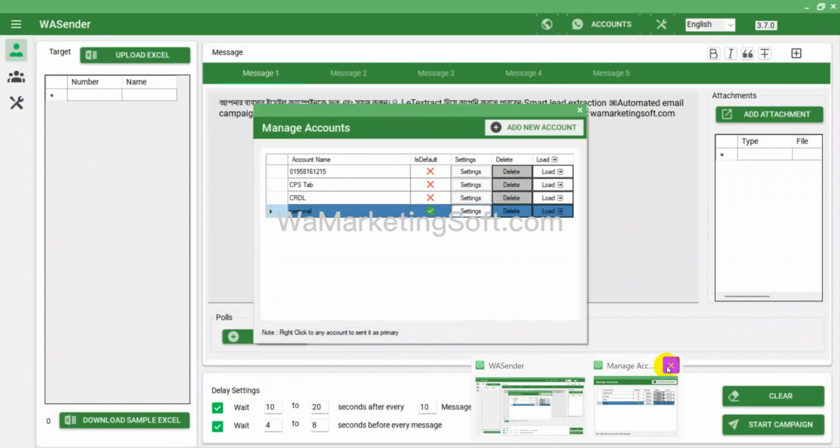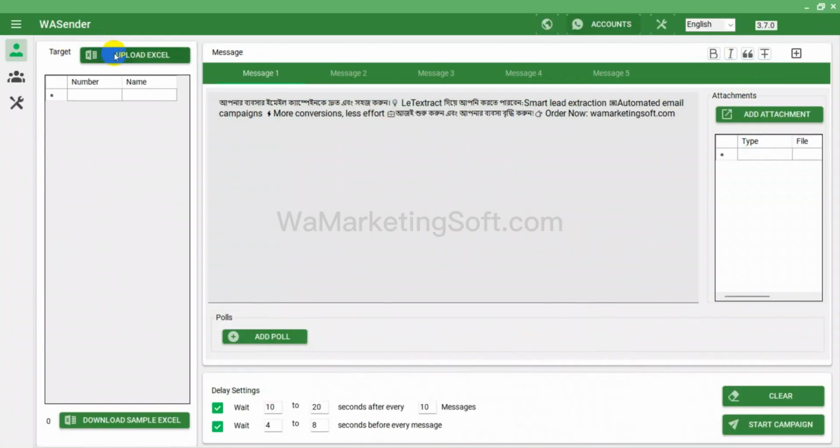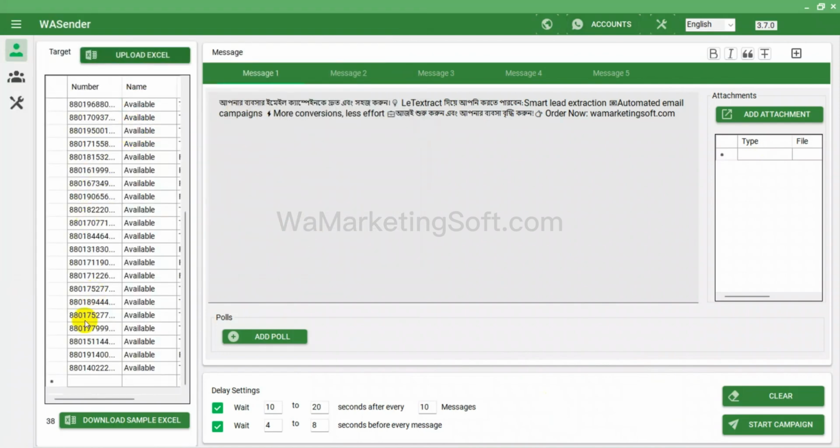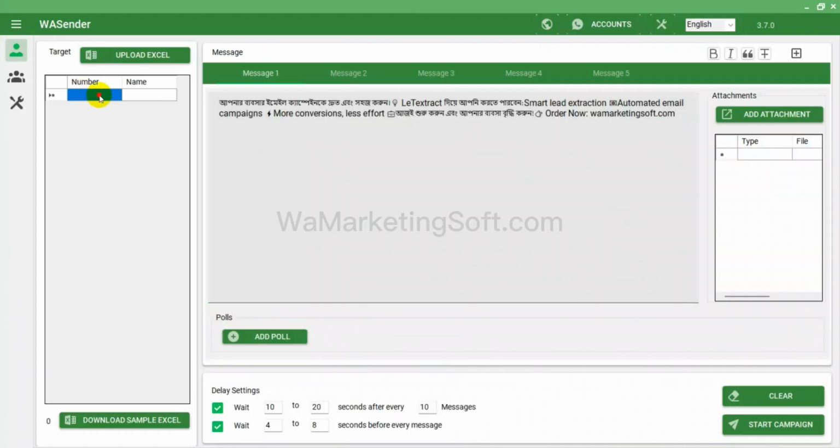Next, go to the number section. Here, enter the numbers you want to send messages to, including the country code. Remember one important thing: do not use the plus sign before the country code. After that, write your message. You can also use templates if needed.